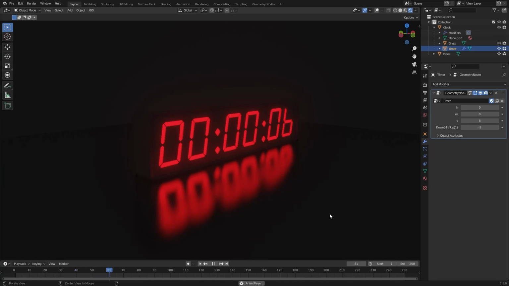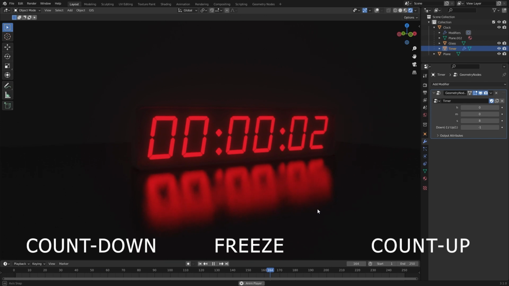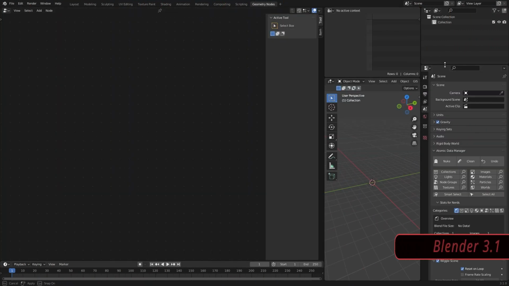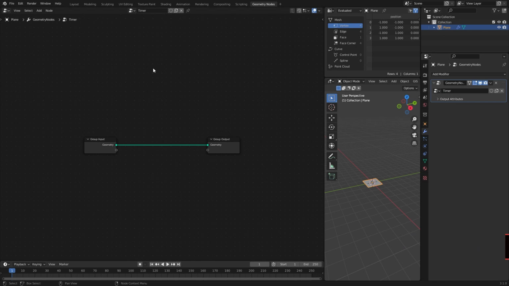Today we are going to create this digital clock which can count down and count up from whatever the number we set. Let's start with a blank project. Go to Geometry Nodes workspace, add a Geometry Nodes modifier, call it timer.